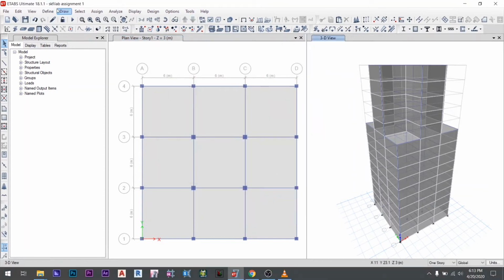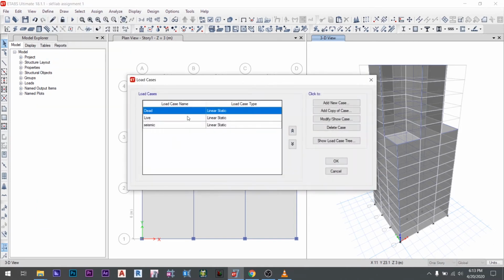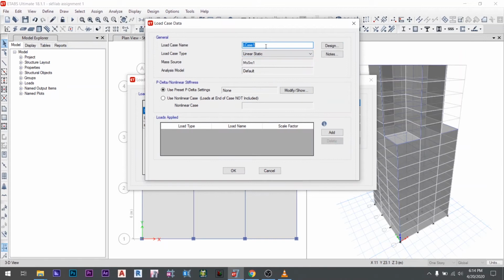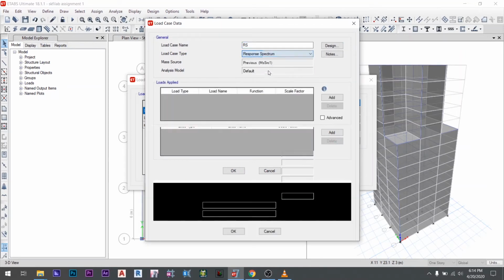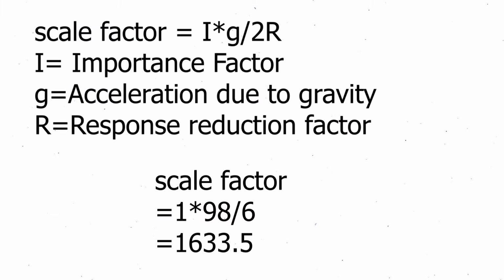Now go to Define. Click on Load Cases. Add new case. Give the name. Select Load Case Type to Response Spectrum. Click on Add. Load name U1. Scale factor is 1663.5.